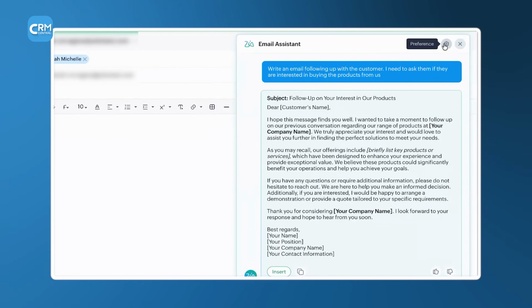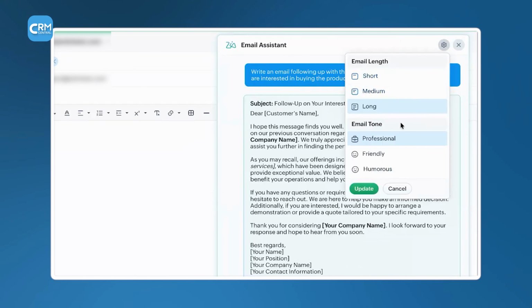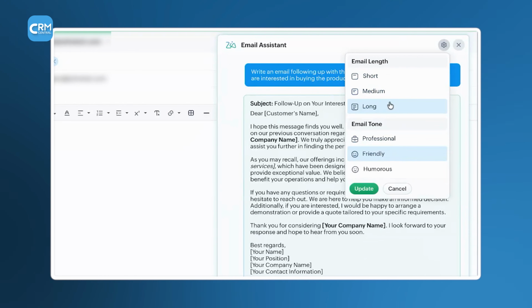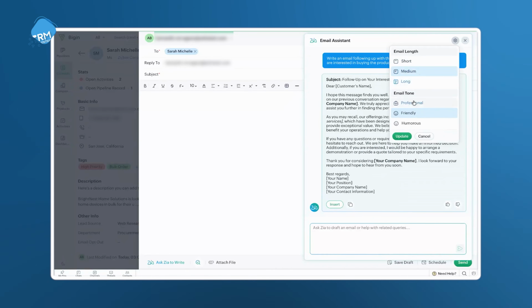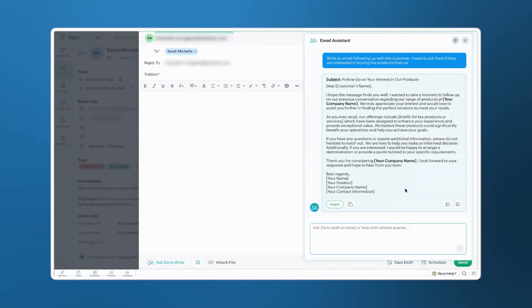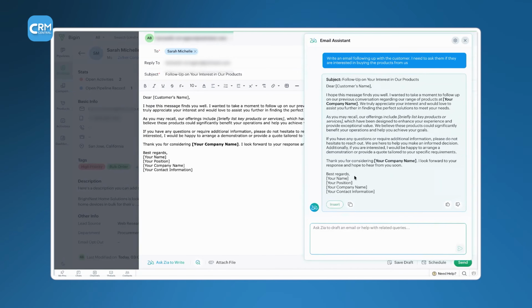If you want to customize the style, you can hit the settings icon right inside that window to set your preferred tone and word length. Once you click Update, the system remembers these exact style preferences for all your future prompts. From there, you just hit Insert to push the text directly into your main composer.